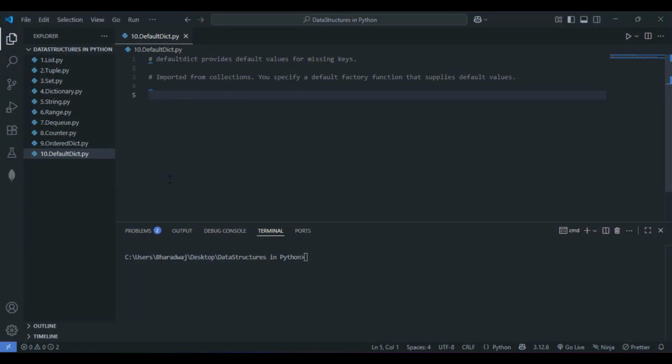Hello everyone. Previously we had discussed the OrderedDict topic, right? So today we'll be discussing defaultdict. Let's get into the definition part first.